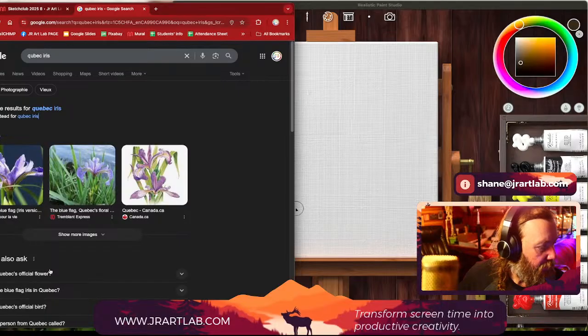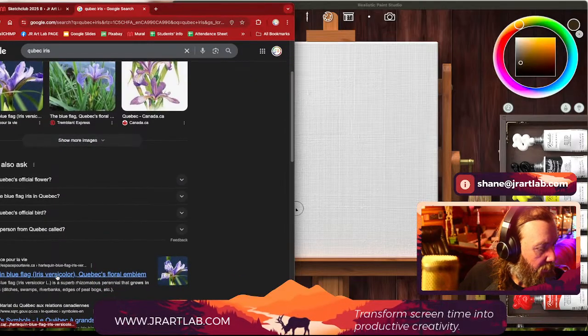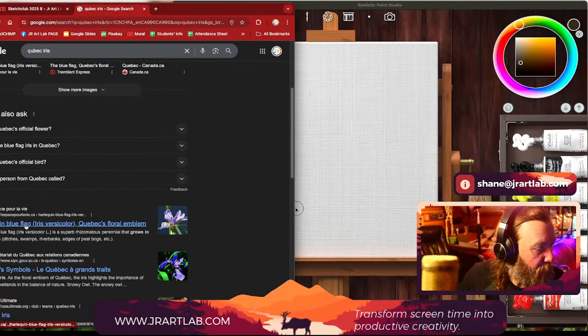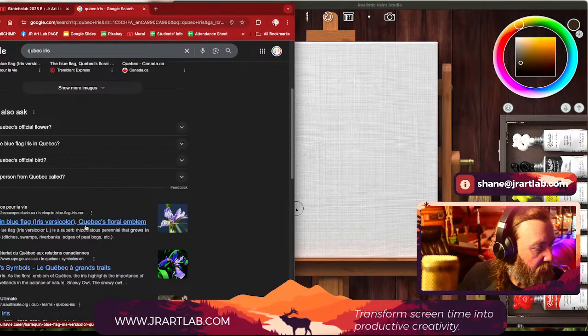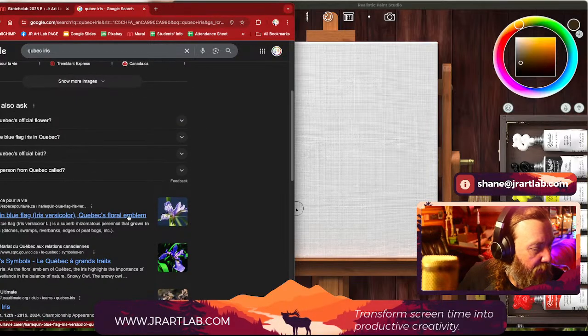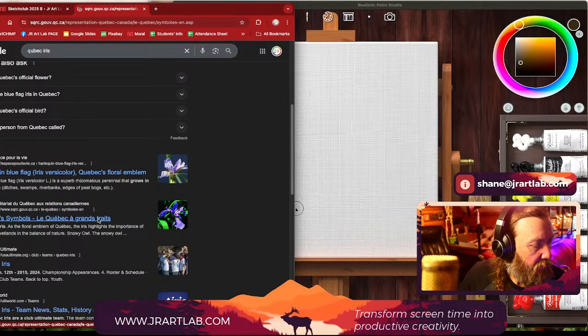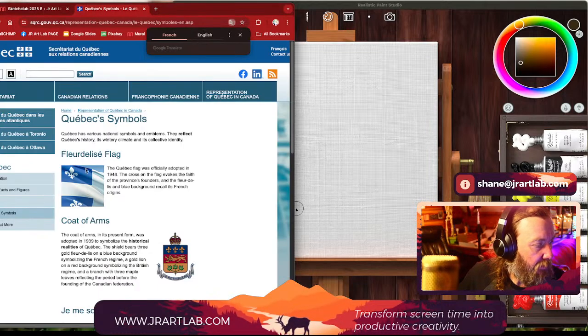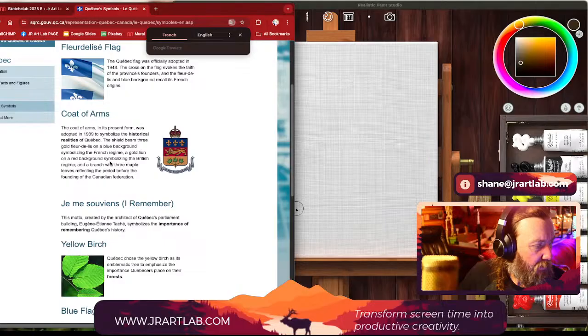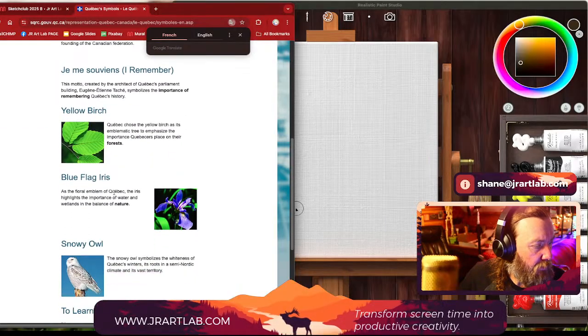Okay, so let's see. Harlequin blue flag, Iris versicolor, Quebec's floral emblem. So it is. There we go. The fleur de lis, yellow birch, and then the blue flag iris. That's what it is, the floral emblem of Quebec. The iris highlights the importance of water and wetlands in the balance of nature.